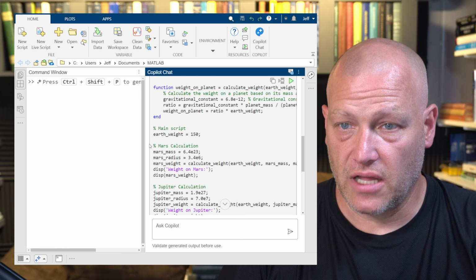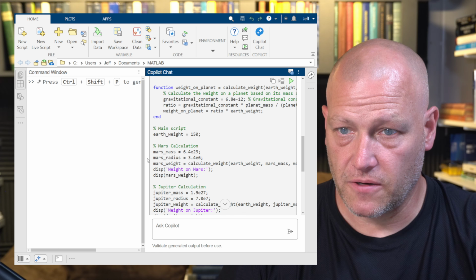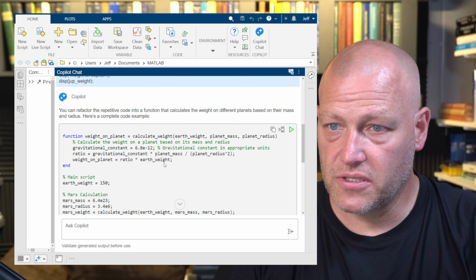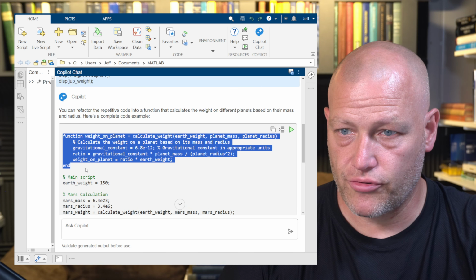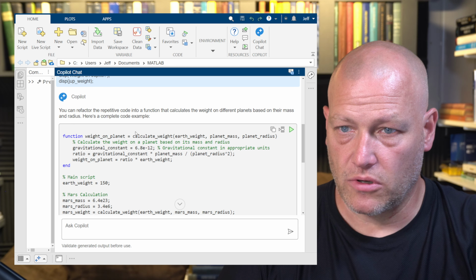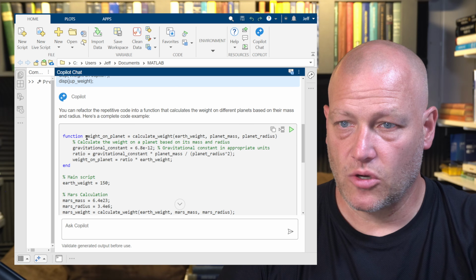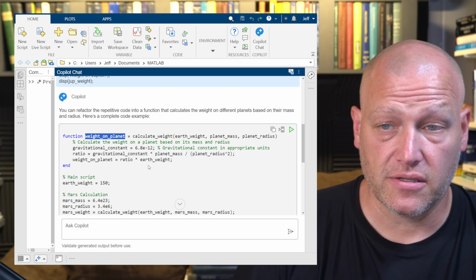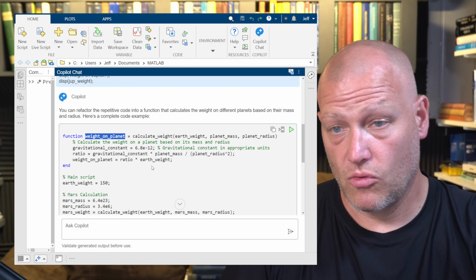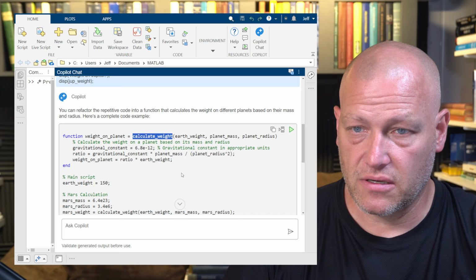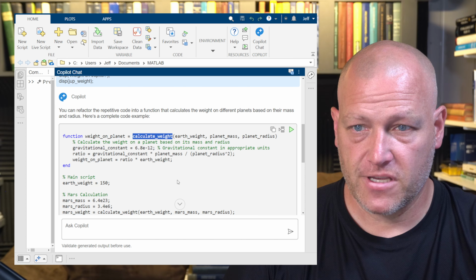Okay, so now let's look at this whole script here. So let me make this just a little bit bigger. All right, so we start at the beginning. We have our function right there at the top. Weight on planet equals calculate weight. So weight on planet, that's the output. It has one output. Notice it's not in square brackets because it doesn't have to be, because there's only one output. Equals calculate weight. So that's the name of the function.